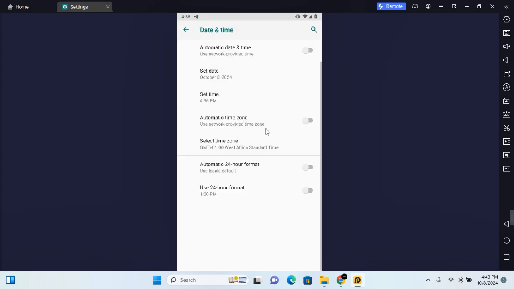You can also come to the search section and search for date or time. Here you're going to see date and time. Tap on this and this will open date and time.